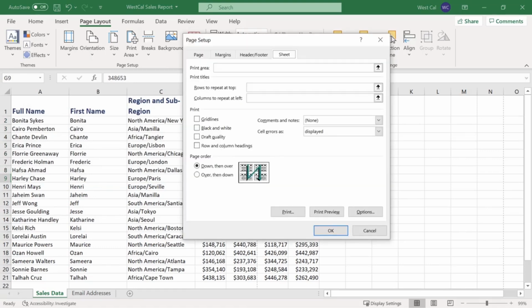You can also click the dialog box launcher button in the Page Setup group and then click the Sheet tab. Using the rows to repeat at top and columns to repeat at left text boxes, you can choose exactly which cells you want repeated. Note that this tab also includes some more configuration options, such as the row and column headings checkbox. By enabling this option, you can print the alphabetic column headers and numeric row headers along with your worksheet. This option is disabled by default.